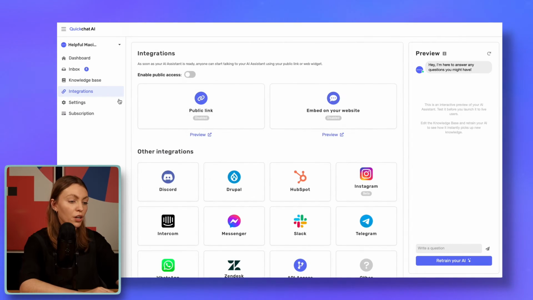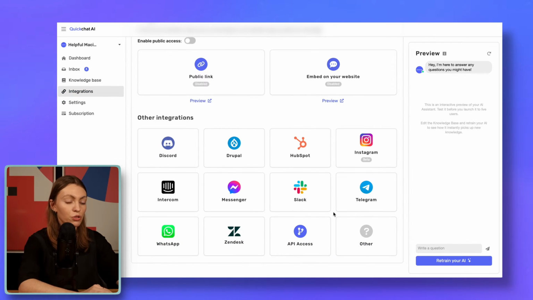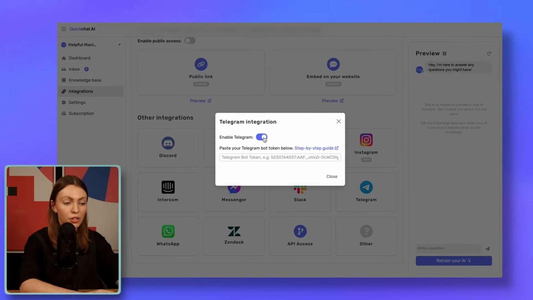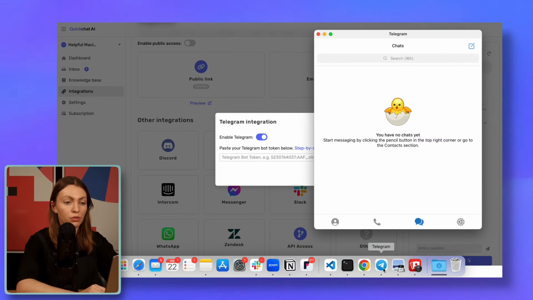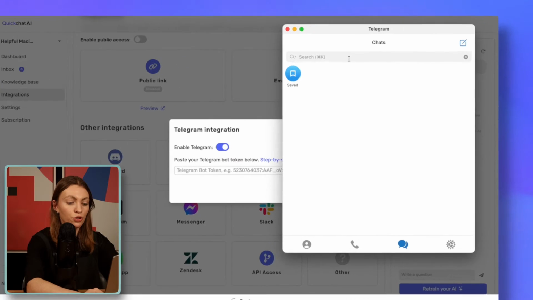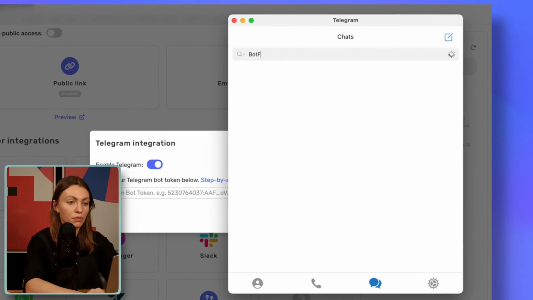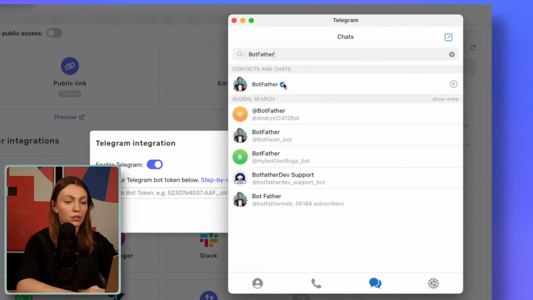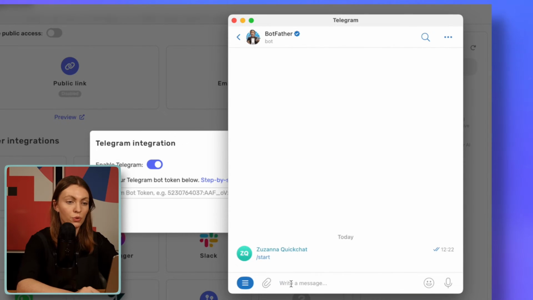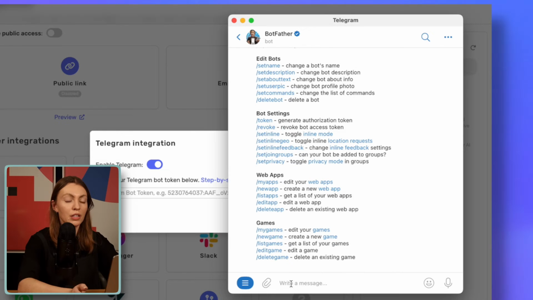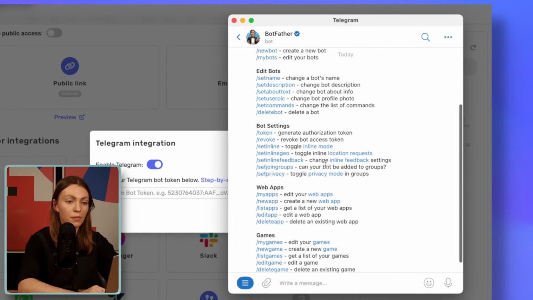So here, the first thing that we need to do is to just enable the Telegram integration. And the next thing that we do is we just navigate to Telegram, and we need to search for BotFather. In contacts and chats, we click on it, we click start. So this is basically a very easy way that Telegram enables integrating bots into its system.